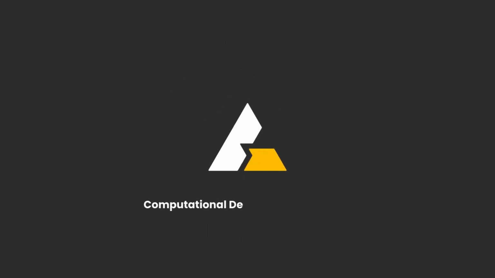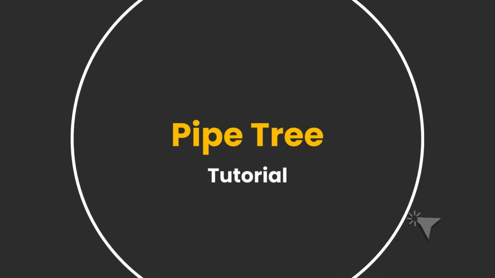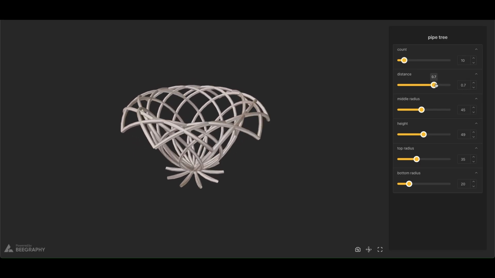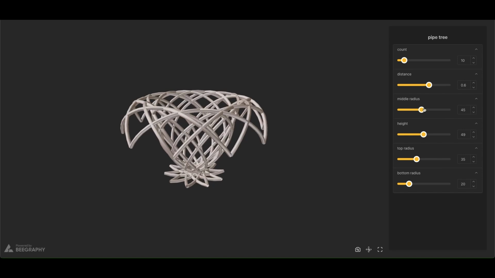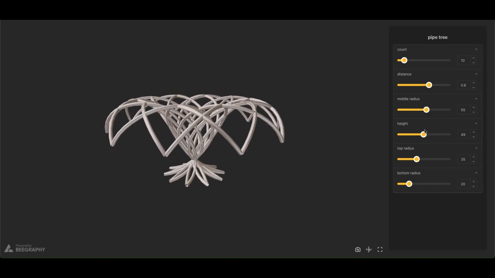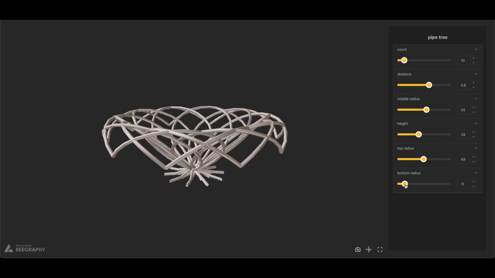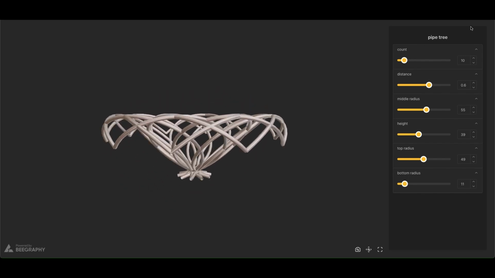Welcome to this BeeGraphy tutorial, where we'll be experiencing the power of computational design on the cloud while creating a unique parametric pipe tree structure. The video demonstrates how to define three frames that form the base, middle, and top parts of a pipe tree. These frames are divided into points, rearranged, and connected by pipe arches to create a branching structure.